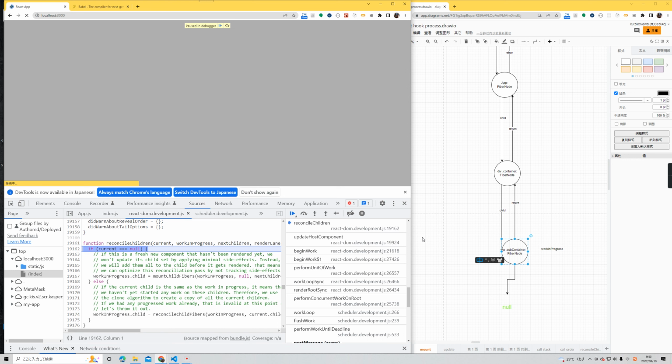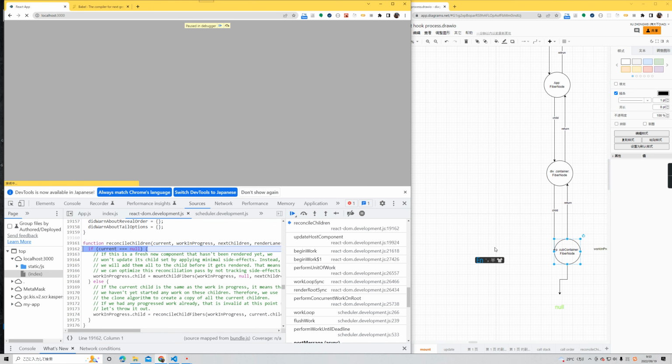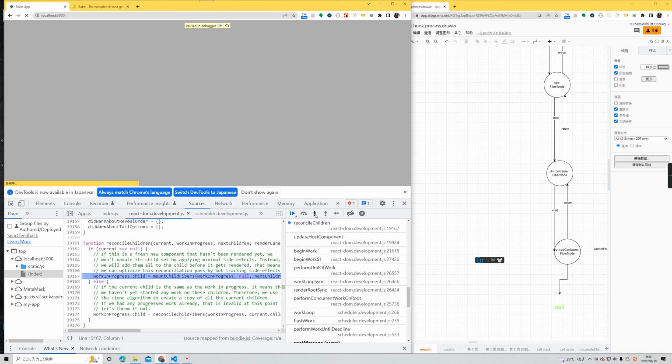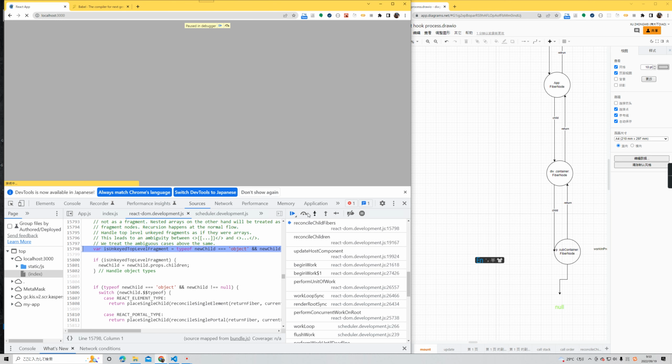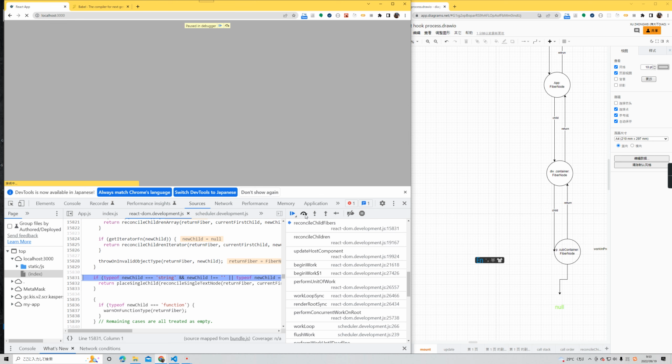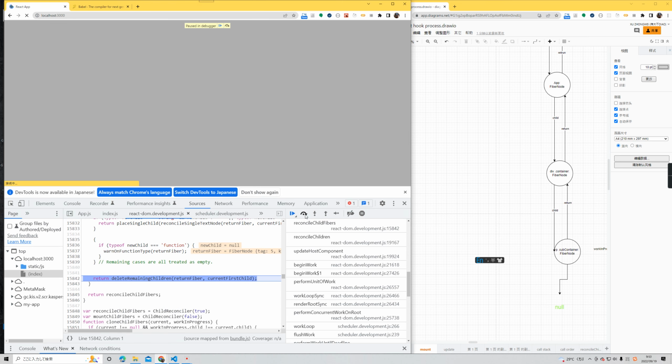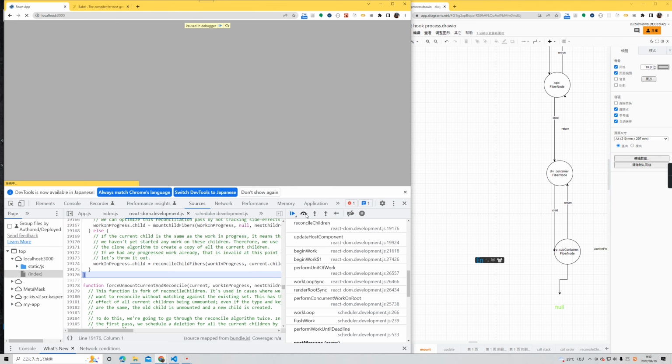And we can see that the left side has nothing, and we will go to the first branch of the if statement, and reconcile children fiber. Okay. It has nothing to do because the children is null. Okay.